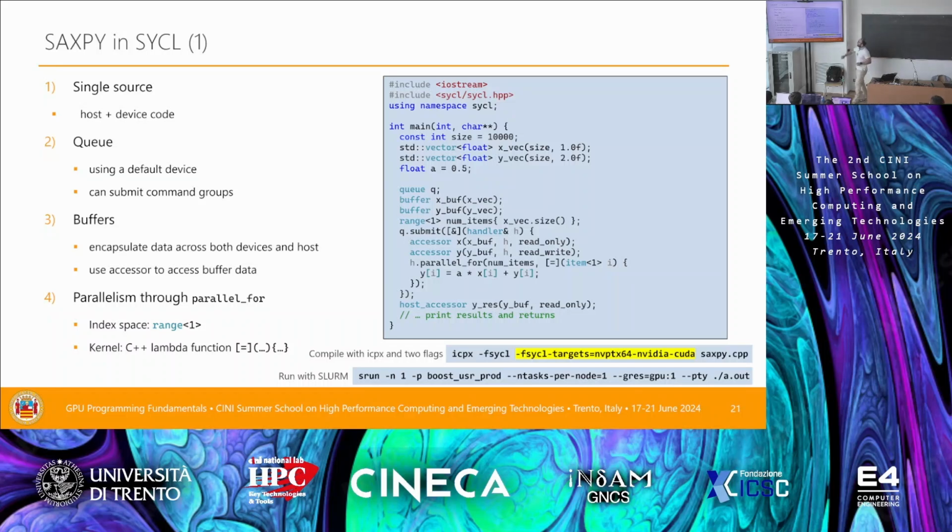Then we have a range object. This is particularly the concept of what is my iteration space. So if you have a for loop, actually the range is exactly the number of iterations, right?